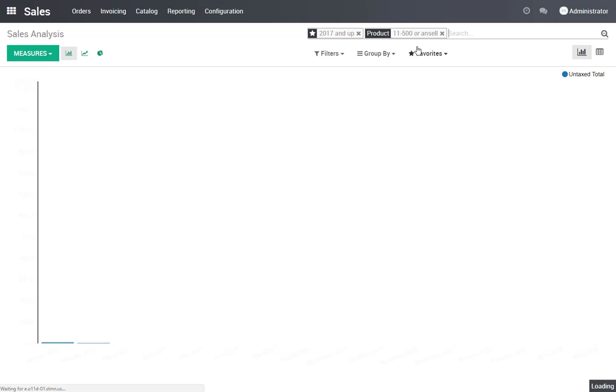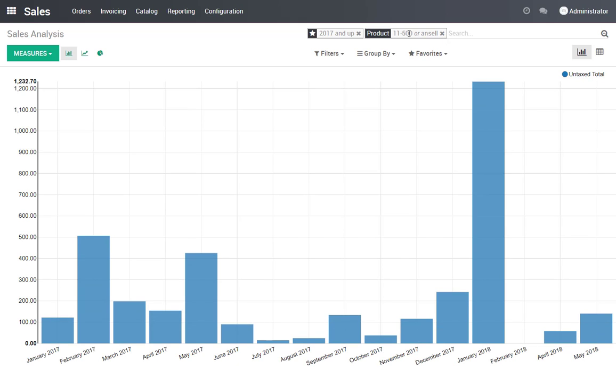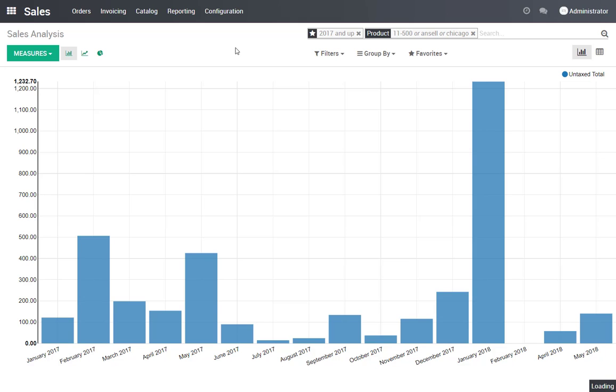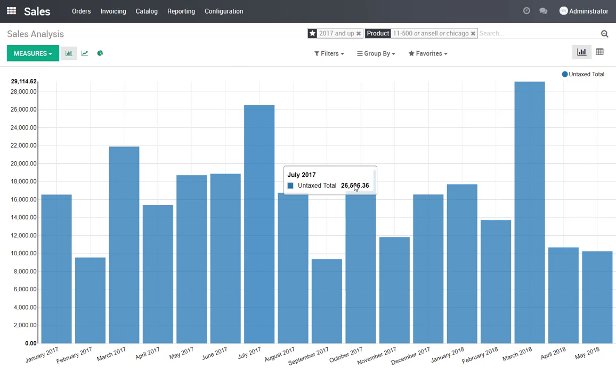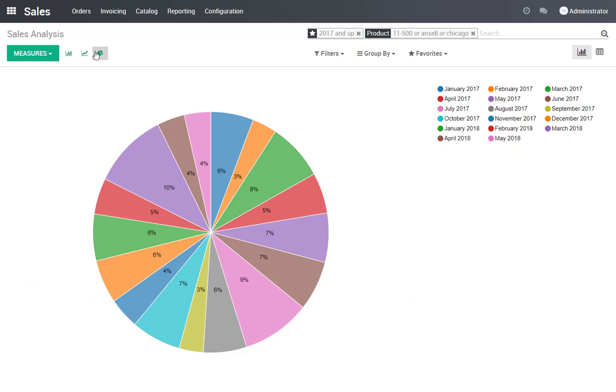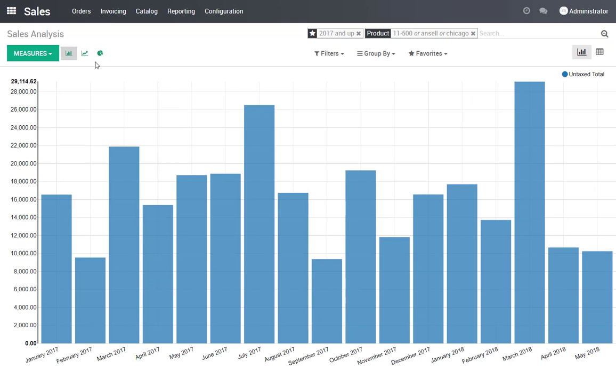Or I can apply multiple filters. So it's 11500 or Ansel. So there are all the details in here. And I could add, for example, other keywords as well. So the report is responding to whatever I need to see in it. You look at it in different ways, of course, if this helps. But this is just some of the reporting.